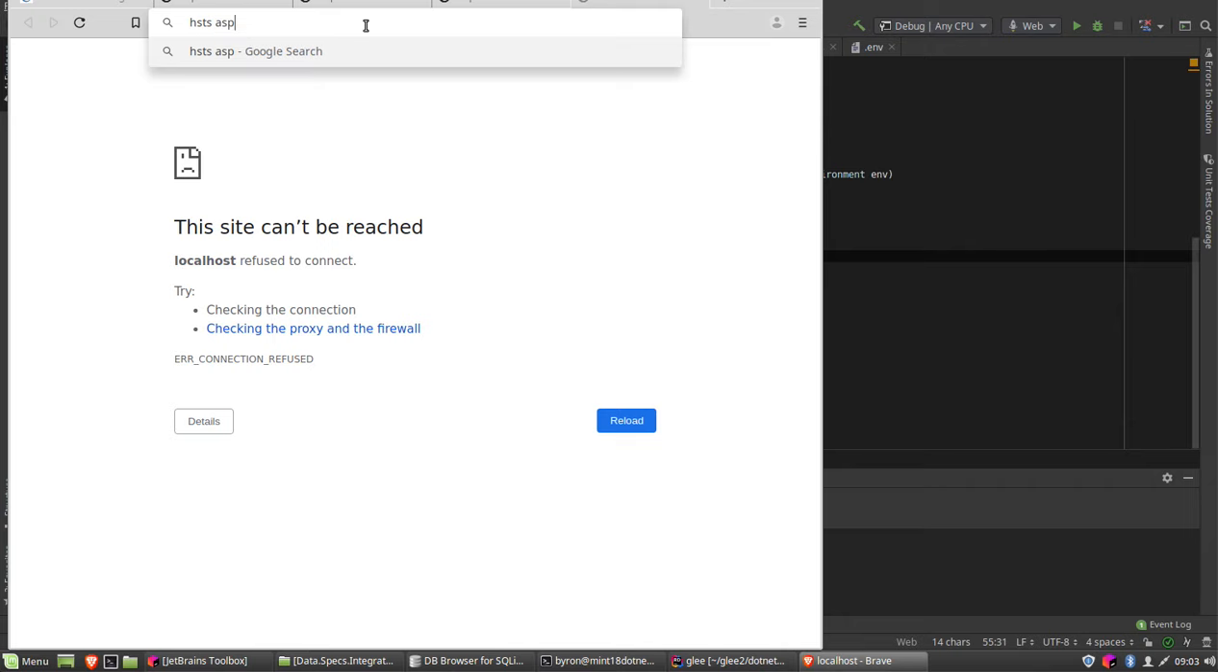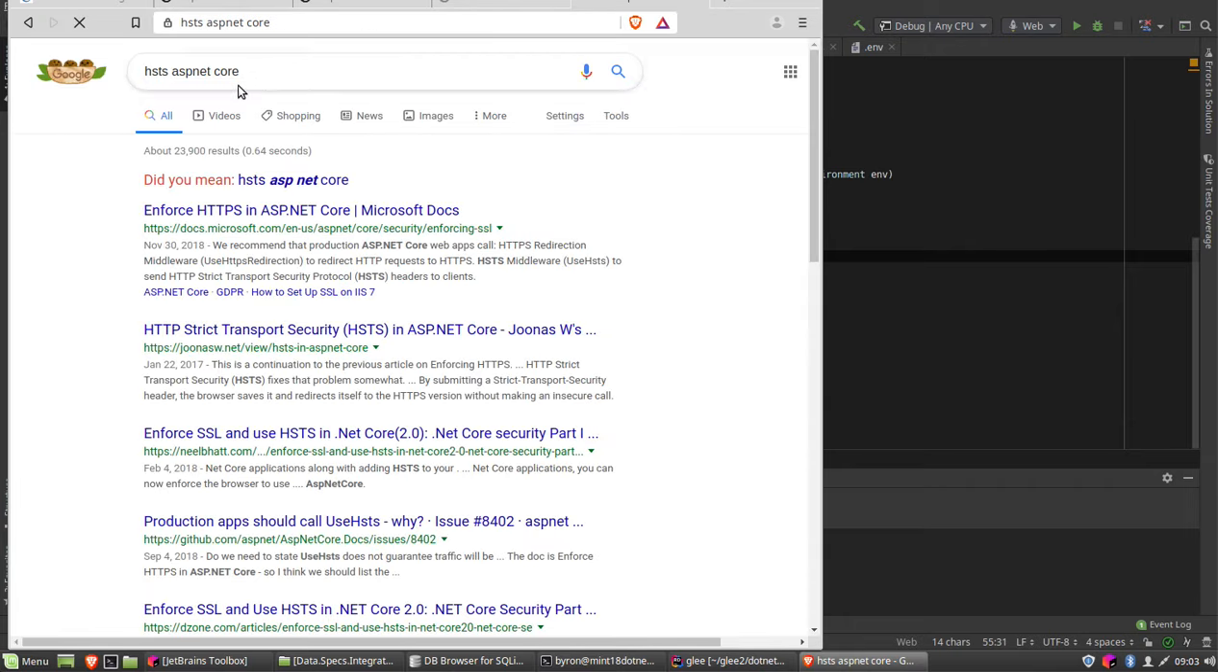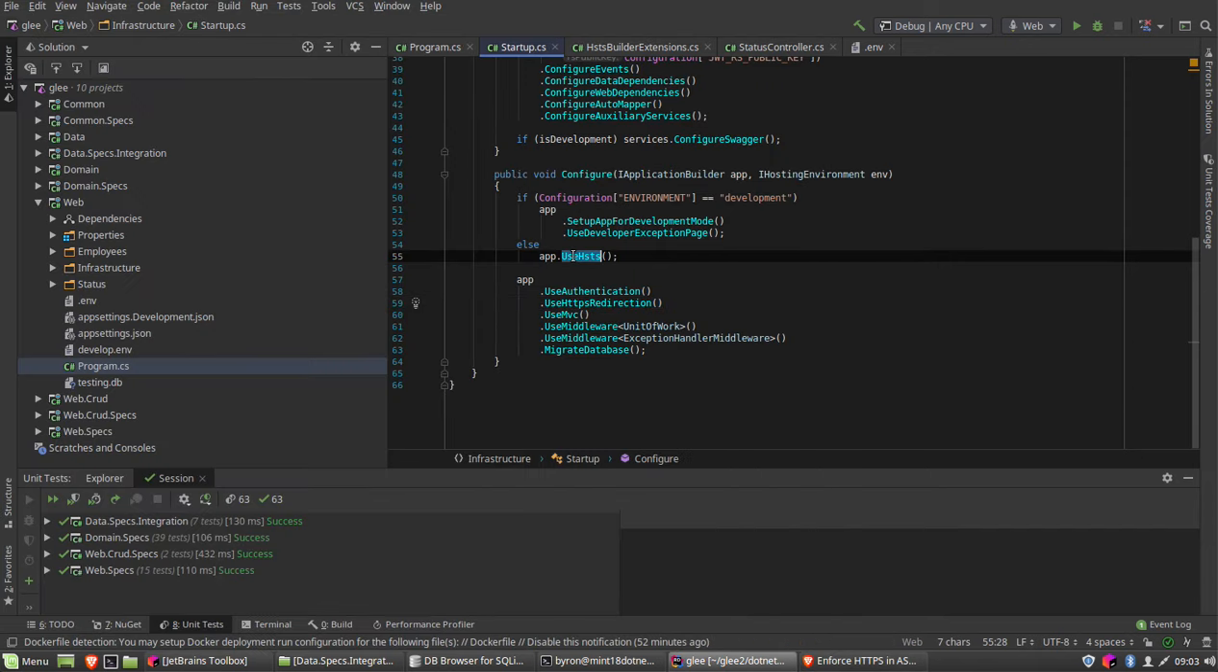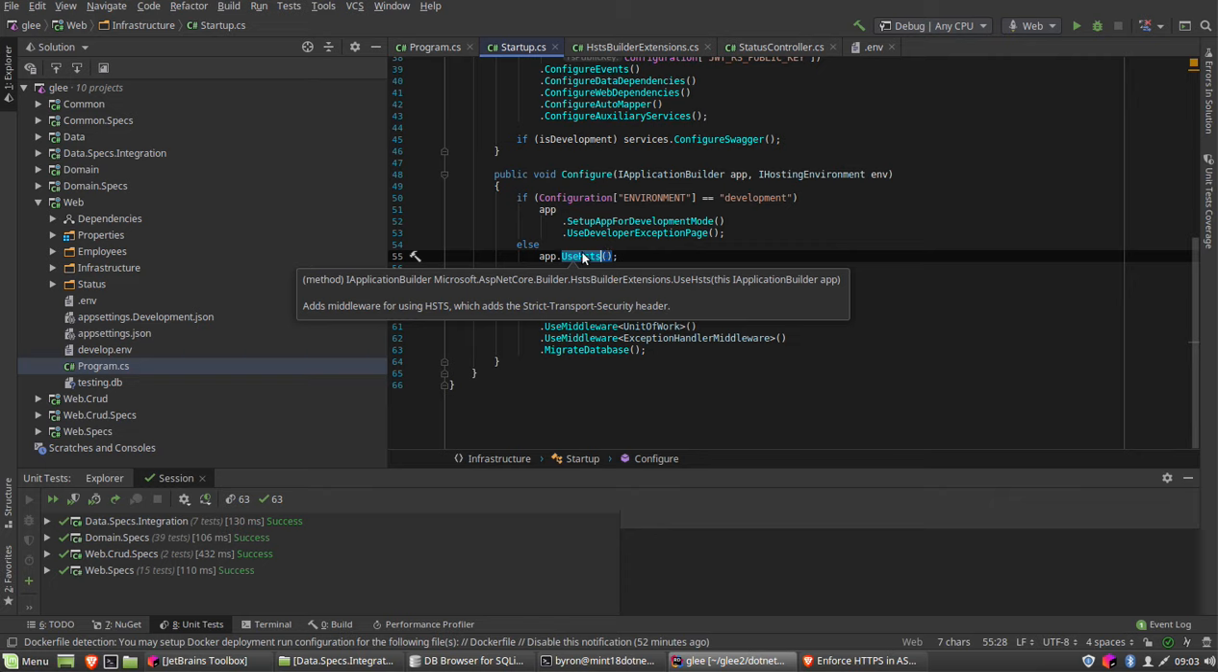HSTS, ASP.NET Core. And see, this is what you should do too. If you find something that you don't really know what it is, you should Google it right away, and then you'll know. Okay, so it's basically just enforcing HTTPS. If you try to access the endpoint without HTTPS, it'll either reject it or redirect it to HTTPS. You can even look at the IntelliSense that says which adds the strict transport security header. I guess I could have read that and maybe understood it.